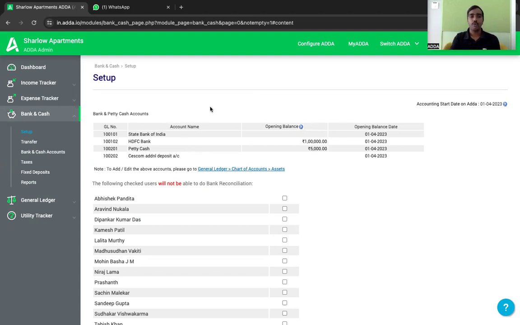Let's assume you have all the banks, petty cash, and opening balances set up well and good. If you are seeing here that some of the banks are not showing up or the opening balance setup is not done, then how do you do that? First, how to create a new bank account or petty cash account if it is not created or not listed in this tab. For example, account name: your State Bank, HDFC Bank, petty cash, and then SESCOM additional deposit account. Now, if you do not see any other bank which needs to be listed here, how do you create those bank accounts or cash account?